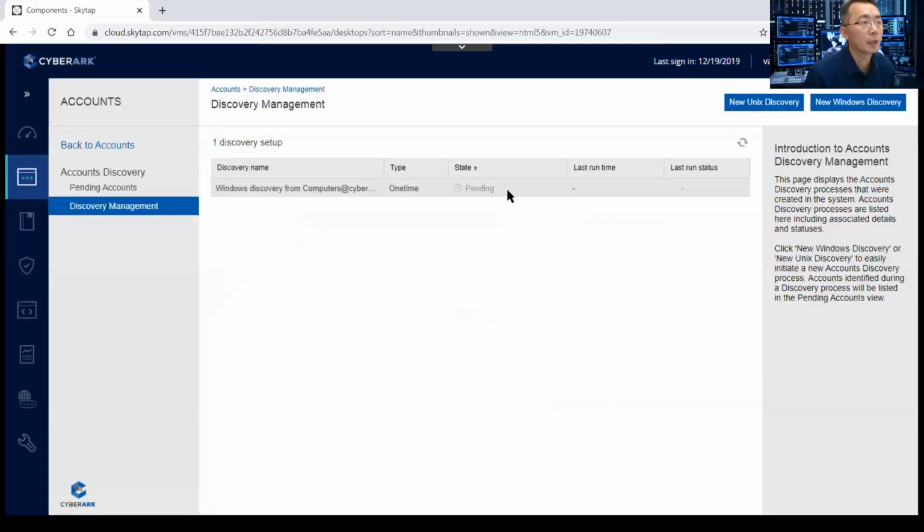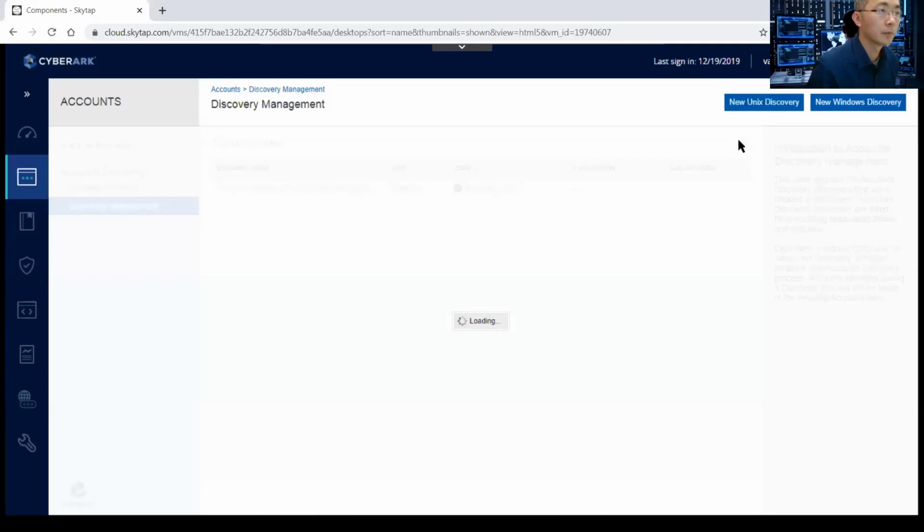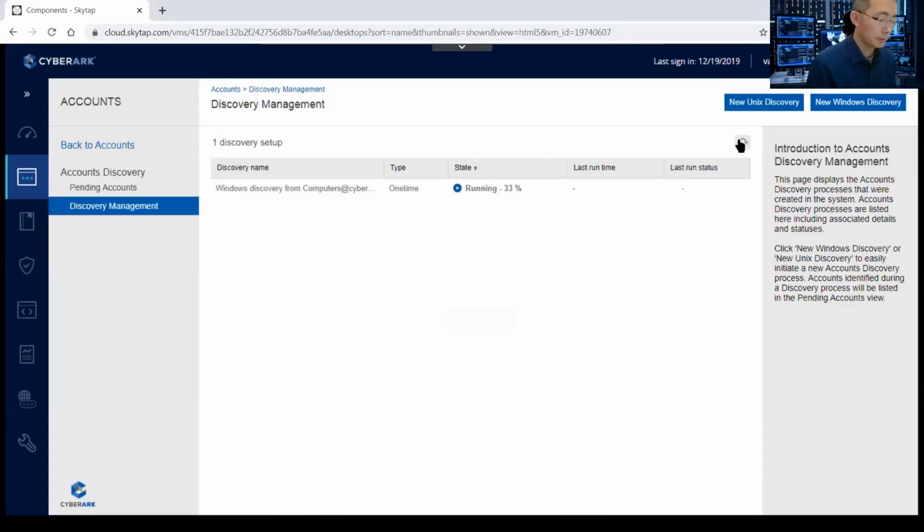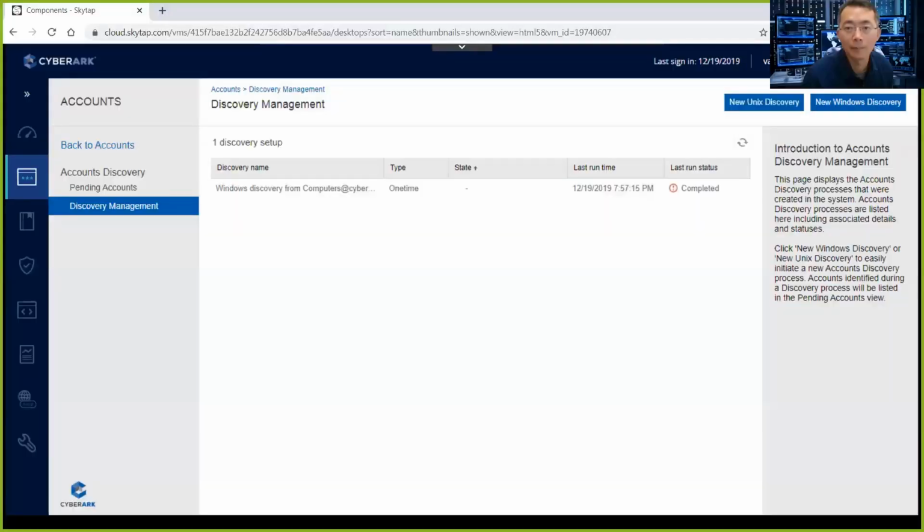Done. It will take a couple of minutes to see the status change. Now the status is pending. You will wait a couple of minutes and check again. Okay, it shows running now. The progress is 0%, 33%. In 1 minute, it should show completed. I'm going to pause until it's finished.